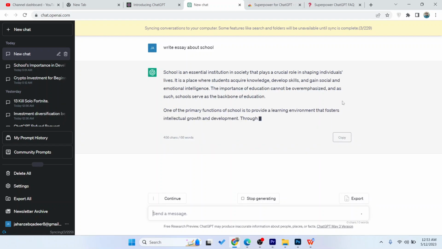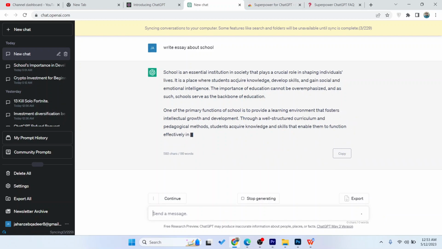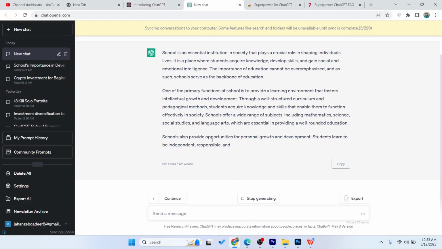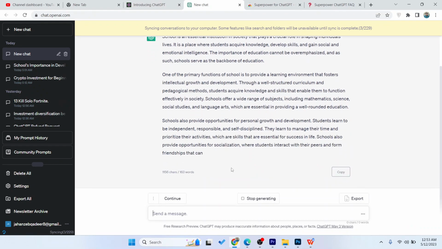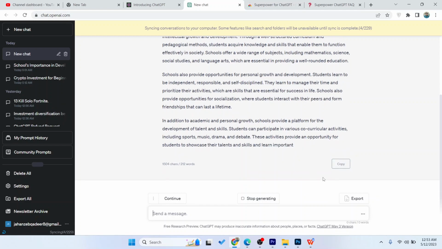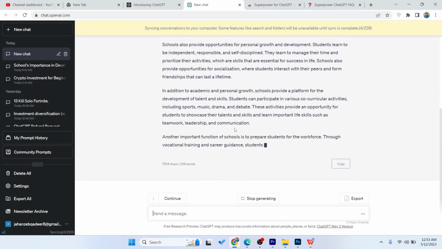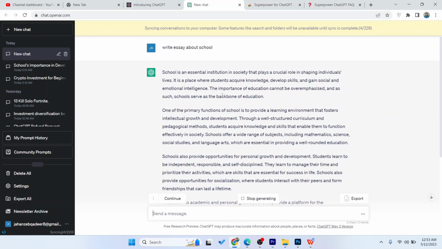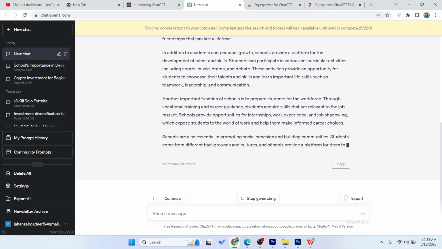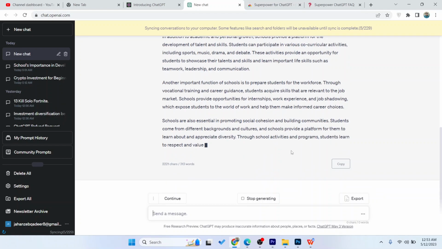So here you can see different options. So if you want to get rid of black background, you simply need to, when it is writing now, so let me wait for a few seconds so that ChatGPT will finish that, and after that I'm going to show you how you can do. So wait for a few seconds.